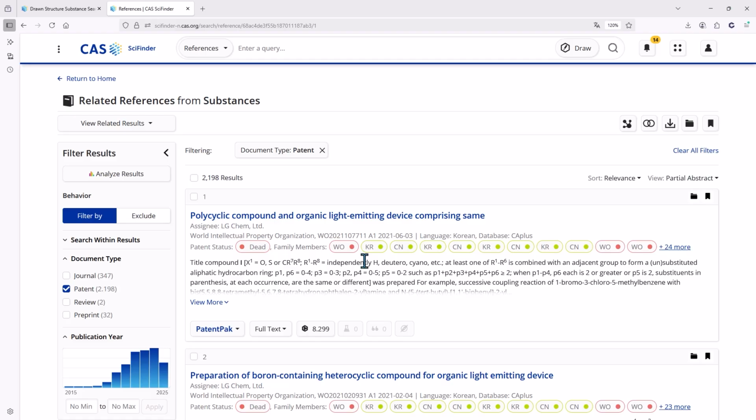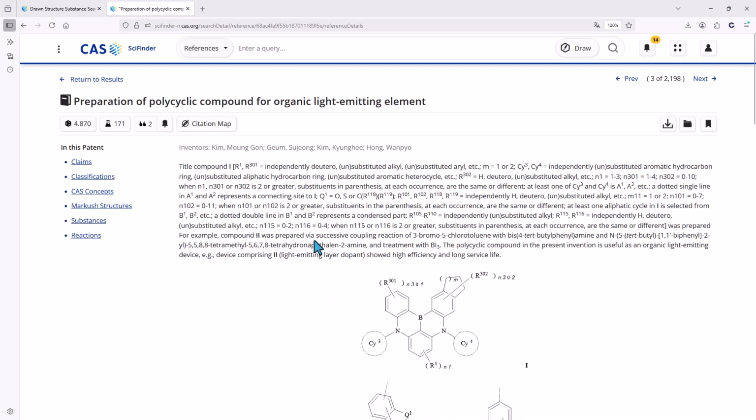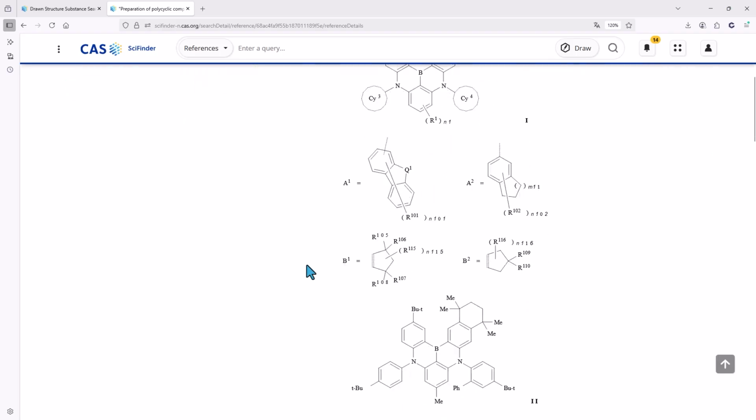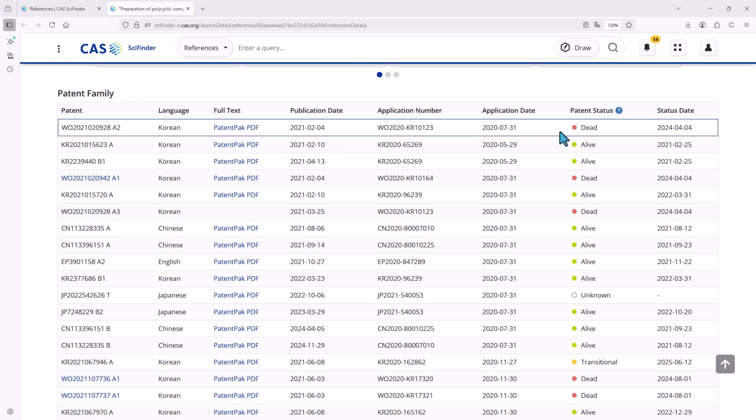Let me give you some more information on a patent status indicator on a reference detail page. A patent status indicator is available here in this patent family table for each family member within this patent family, and it tells me if this member is still alive or not.